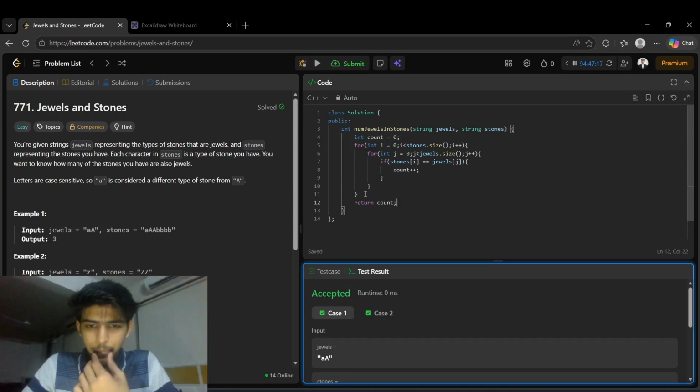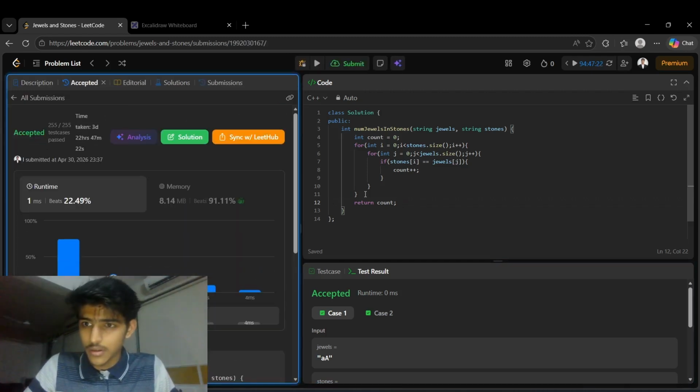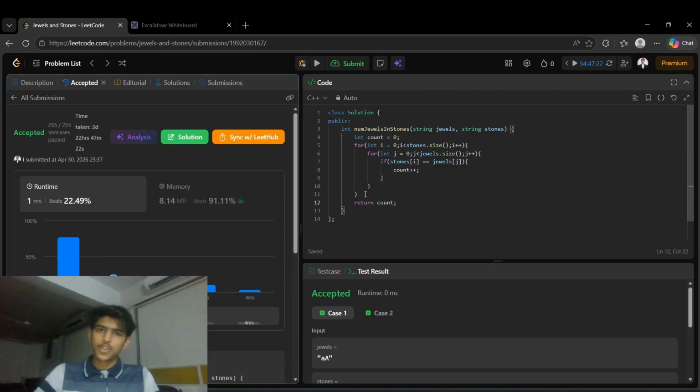Okay, so yeah, it works. Let's check by submitting if there is any edge case or not. Okay, it works. Yeah, so this is the complete brute force approach.